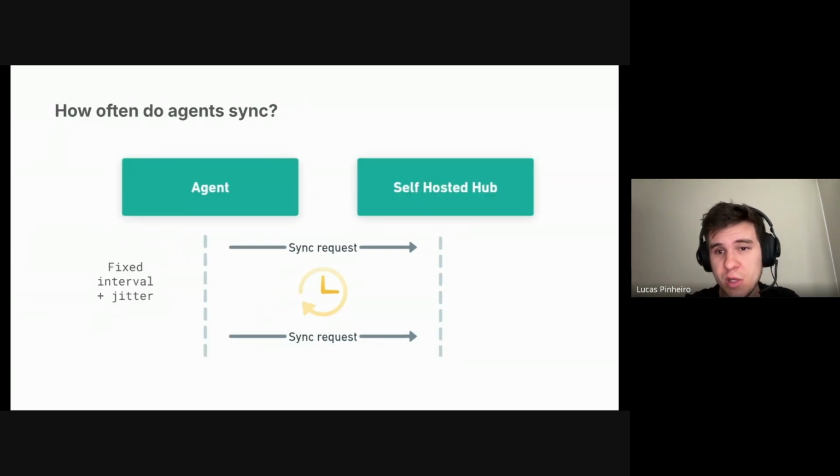So between one request and the other, there's an interval. How big is that interval? Well, initially we had a fixed interval that was configured on the agent side, but as the number of agents registered started to grow, we realized that there were a few improvements that we could make to more effectively control all this load that comes from the agents.